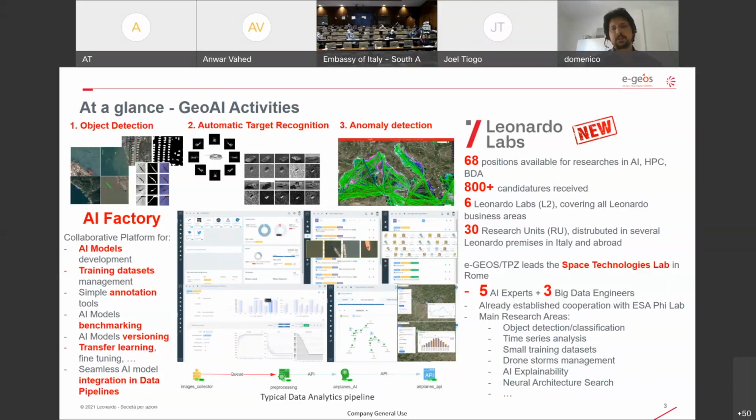On the right side, I link to what Andrea was mentioning before regarding the Leonardo Labs, bringing you some numbers like the number of positions that have been opened by Leonardo for researchers in different topics like artificial intelligence, cloud, HPC, quantum computing, and big data. And in particular, 8 of these are dedicated to space technologies, and they are located in Rome in our premises.